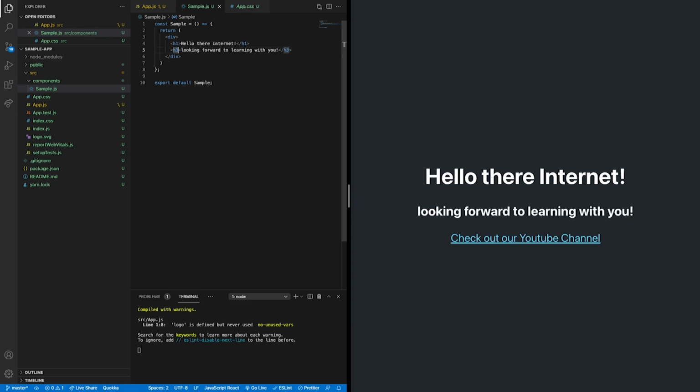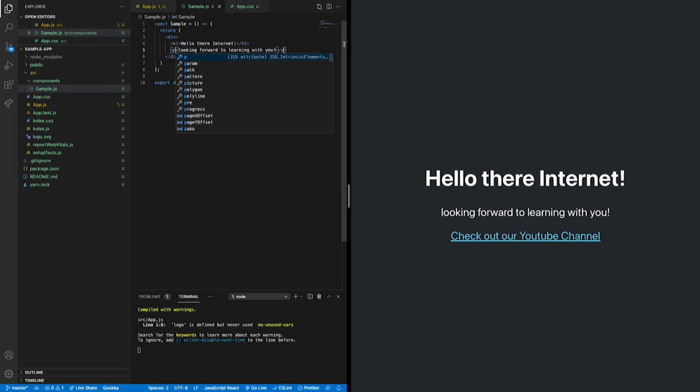Or if we wanted to change this to a p tag, you could select both. So you select the first one and then you hit Command D on Mac. You could change this to a p tag and save it. And it should change here to p tag.